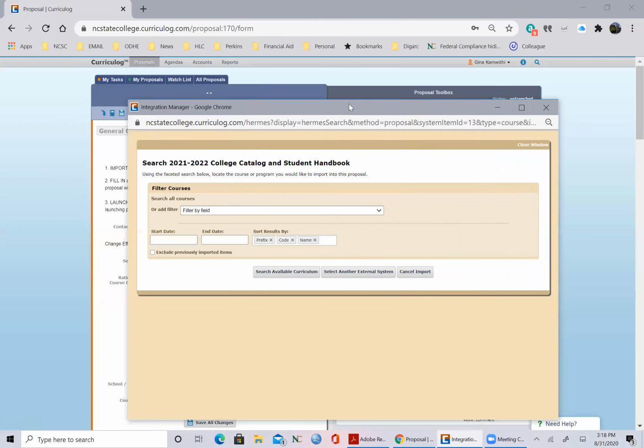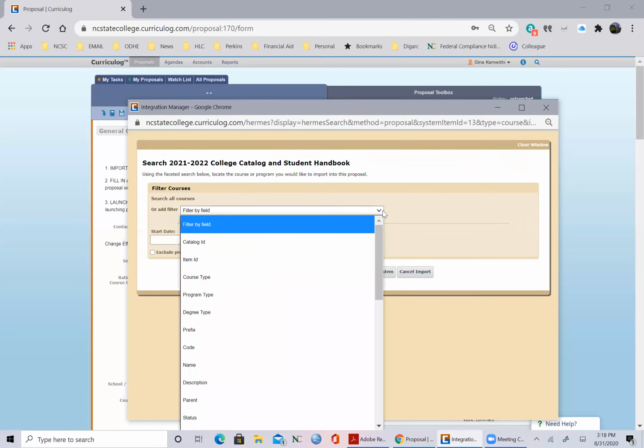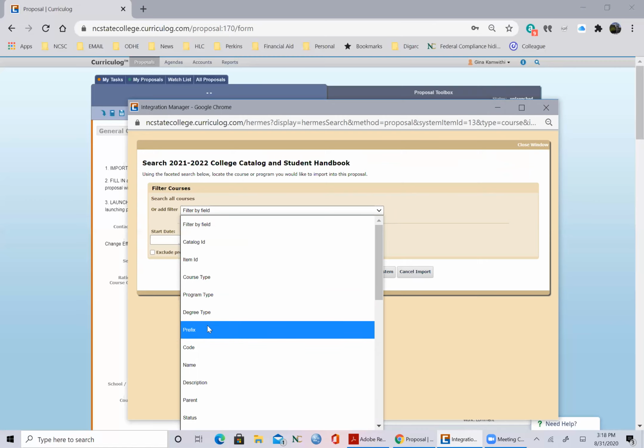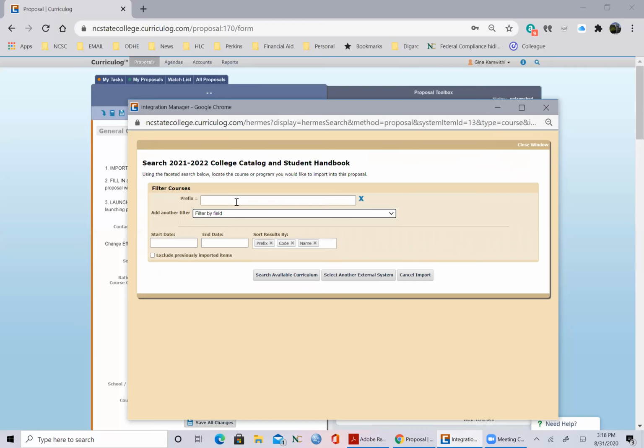All right, so you're going to be dumped here. And again, when you click on, it's usually only going to be 1 catalog year. If it's not, just go to the newest one. Next, this is going to look a little overwhelming, but it's not if you just focus on one thing. How do we normally identify our courses here at the college? Very easily, by the prefix.